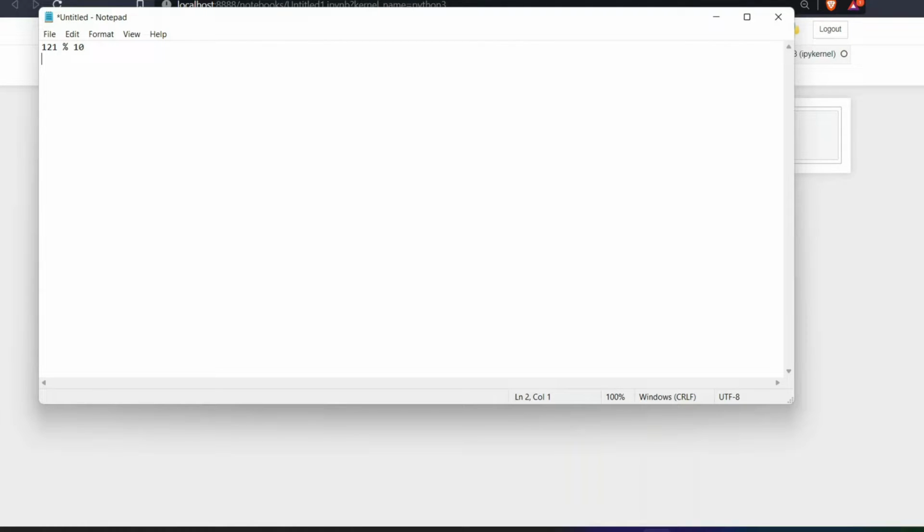121 by 10, which will produce a remainder 1. First we are doing the modulo operation. After that we will be dividing 121 by 10, which will give us 12. After that we will do the same modulo operation, which will return 2. We will be adding this to another temp variable.